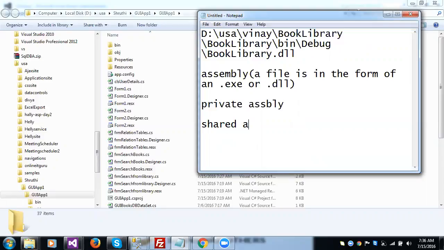What is a private assembly and what is a shared assembly? We can see. Already we discussed, can we talk privately? Means no one will come. And can we talk with all? We will discuss, get together, something like that. That is shared.